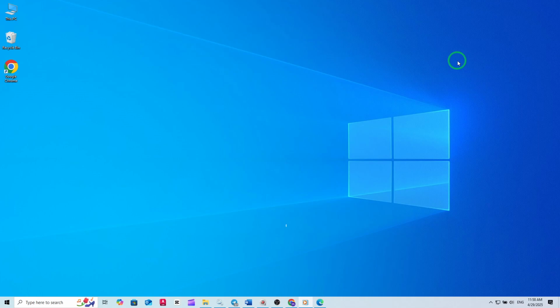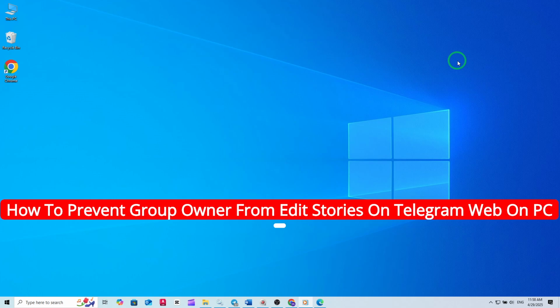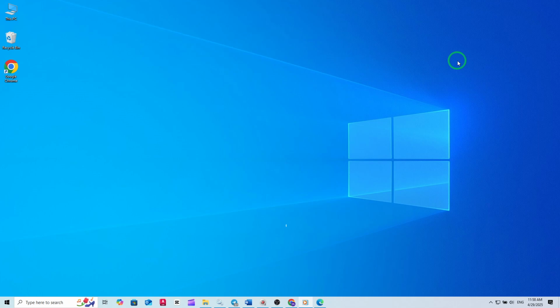Welcome. If you're a Telegram group owner and you want to prevent yourself from editing stories on Telegram web using your PC, you're in the right place. With the latest updates, Telegram gives you more control over your group's story permissions, including restricting even the owner's ability to edit stories. Let's walk through the steps together.